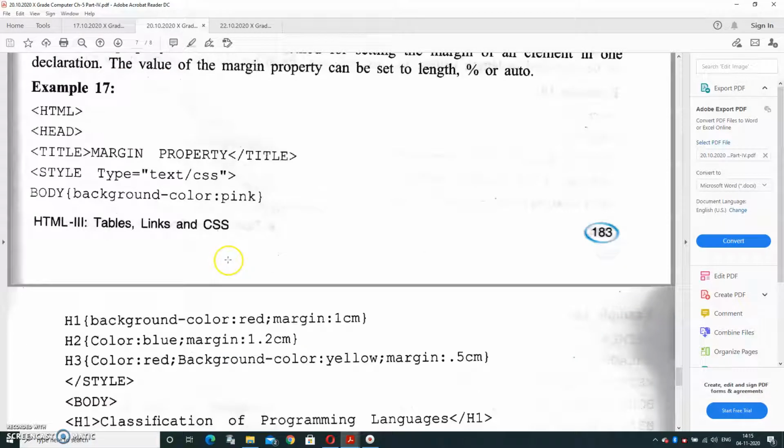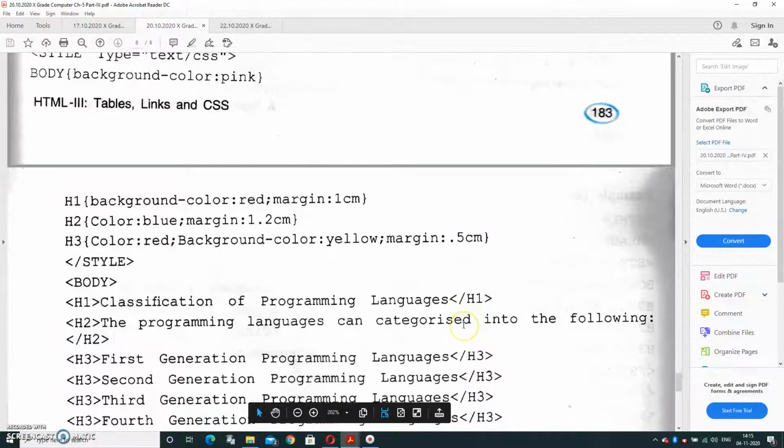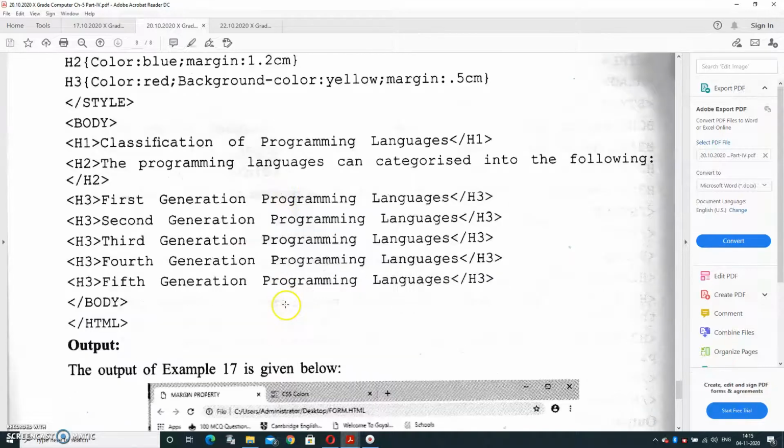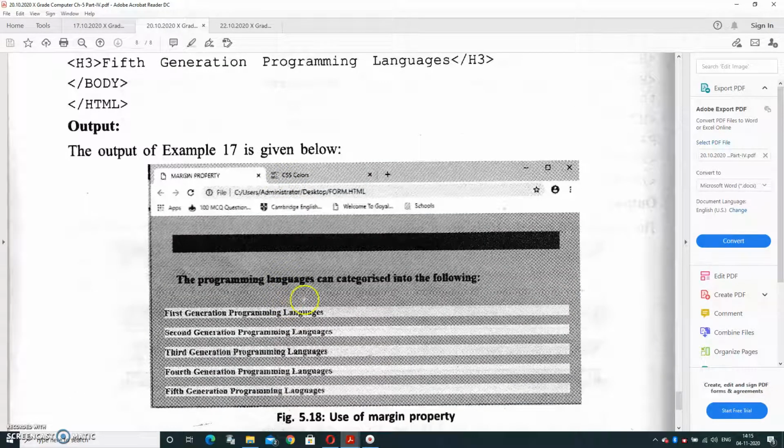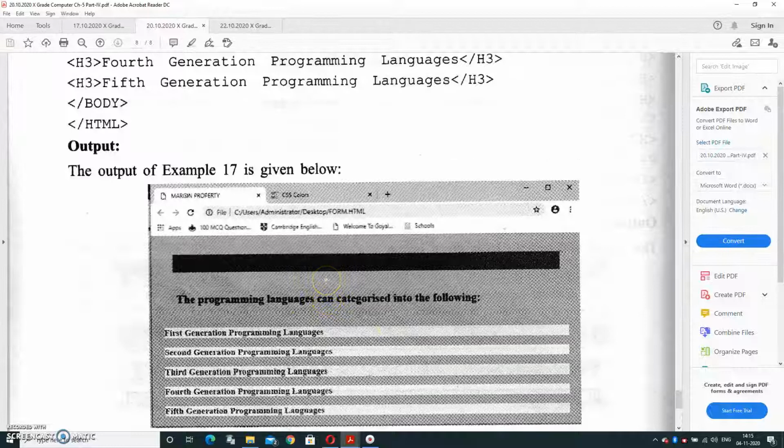The rest of the part is the same. Like for heading 1 we have given background color red and margin of 1 centimeter. For heading 2 we have given blue and margin 1.2. For heading 3 we have given background color yellow, heading color red and margin 0.5. So it will be automatically applied on h1, h2 and h3 and the output will be different. Now see, the writing space will be automatically adjusted, that is the margin space. How much margin is taken for writing the code? Here it is a little bit smaller than the 1.2 space.